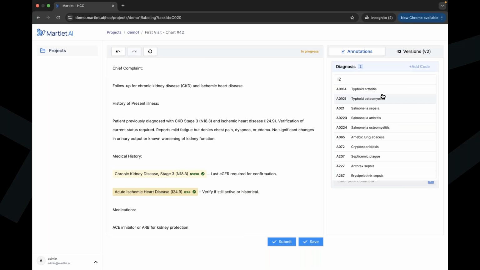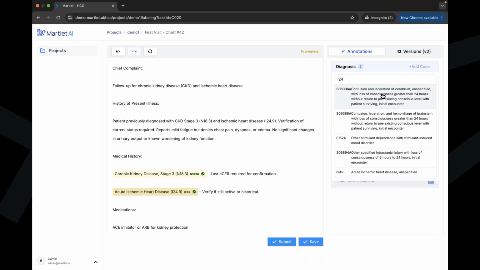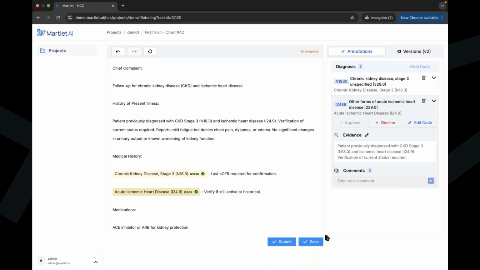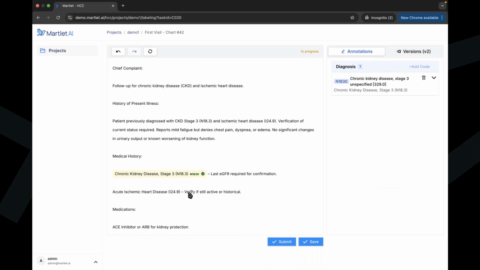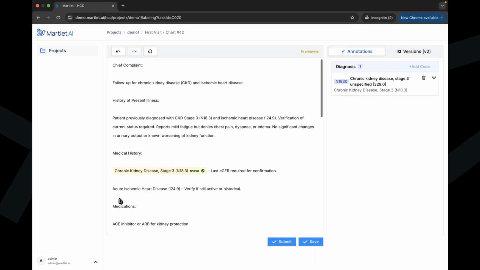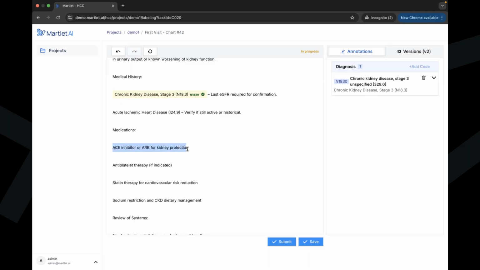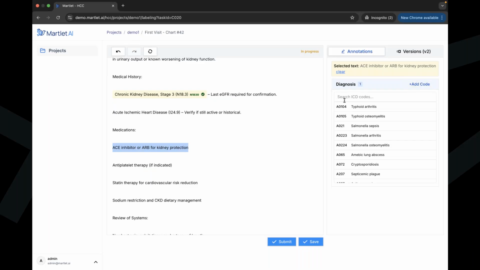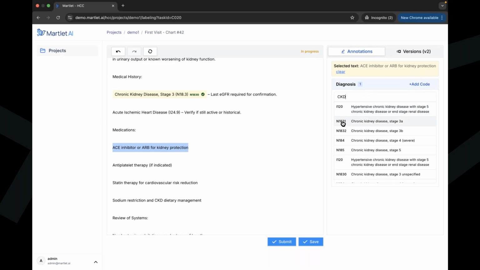Maybe they would want to do something like I-24/8, if that's the code, maybe they want to change it, and then they can just save and submit. Or they can just delete this and say that this one was incorrect. They can make their changes right here. So they can just add code, and they can do CKD again.